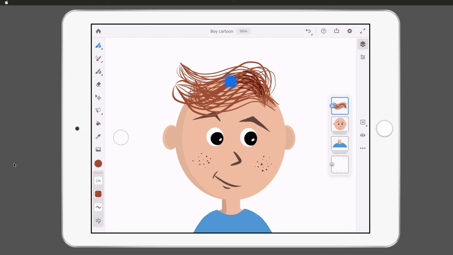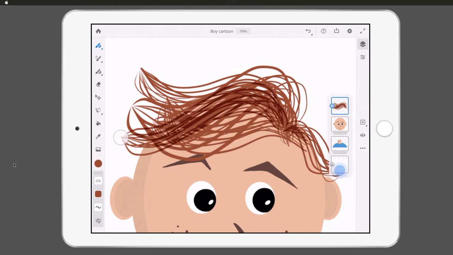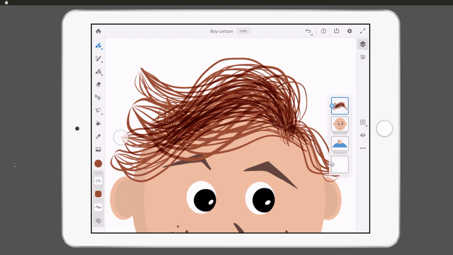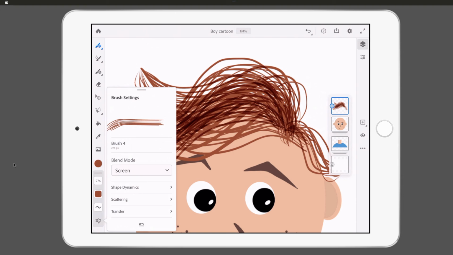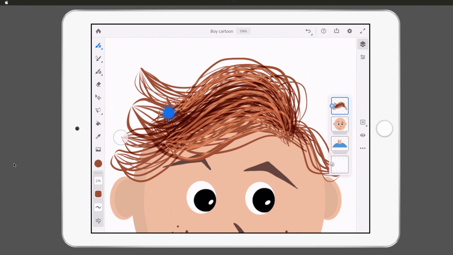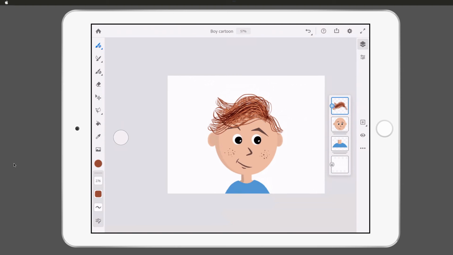And then as I paint out, we'll see how the hairs multiply over each other and we start getting this light and dark color. And if we change the blend mode to a screen, we get a highlight effect, which is really nice too. So that's looking pretty awesome, I think.